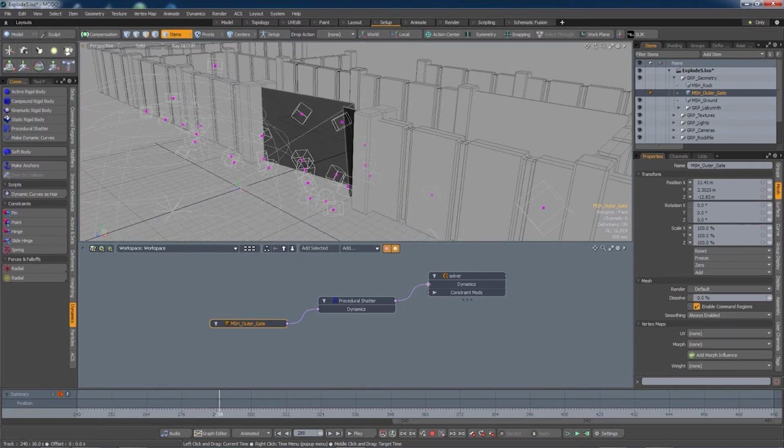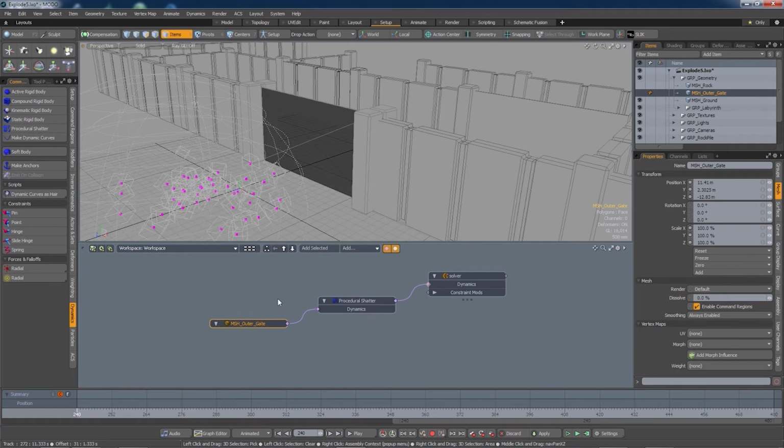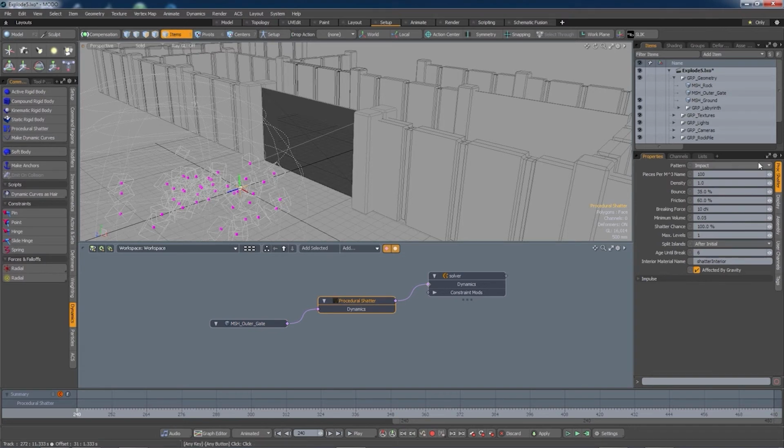Well, okay, that's slightly underwhelming. The object has shattered, but it's not quite the spectacular shatter that we were hoping for. But the procedural shatter has a number of different settings that you can adjust in order to determine how many shards are generated and what shape the shattering is. The one that I've plumped for is the uniform shatter option.